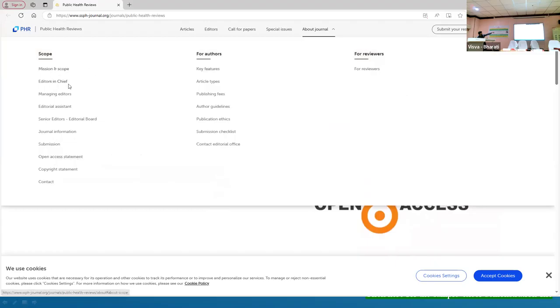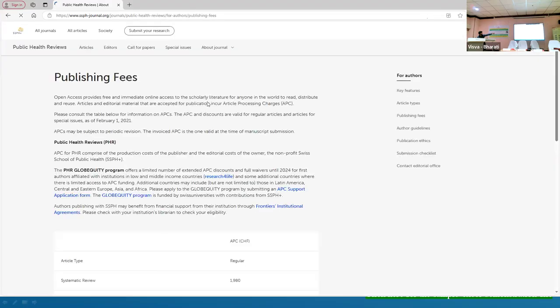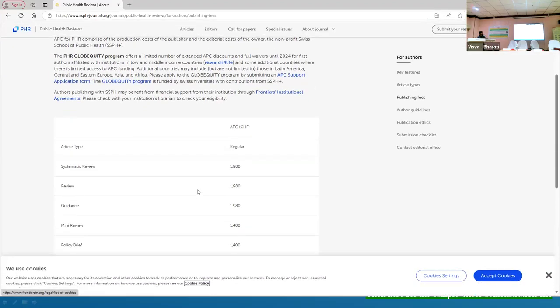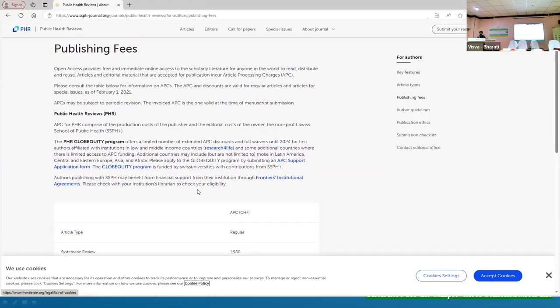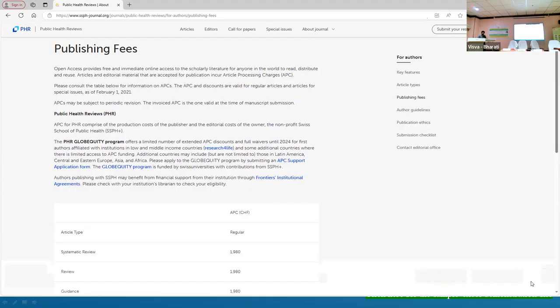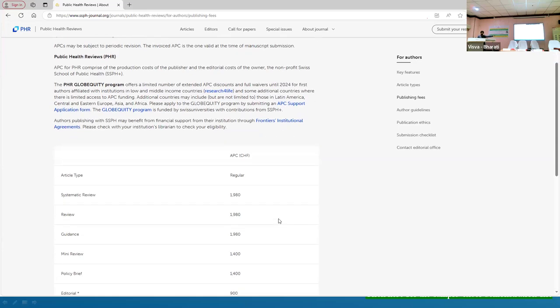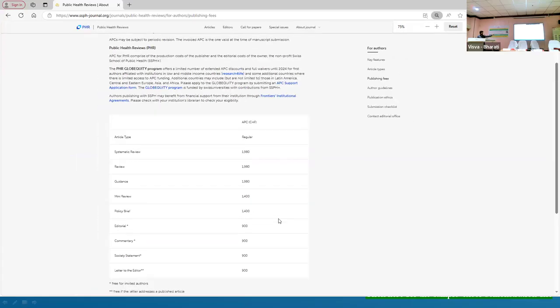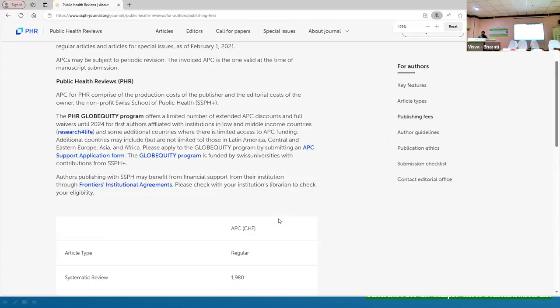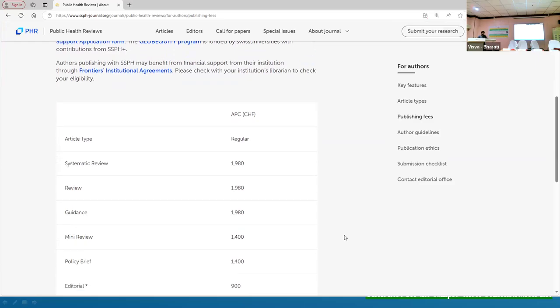here, for the authors, in the right column, is the publishing fees. Now you can find that this is an open access journal. They are asking for a systematic review, and the fee is 1980, I guess. It is a Swiss journal, so in Indian rupees it is around 1,90,000. This is an example of one journal which is open access and asking for an APC charge. Now go to the Excel sheet again.